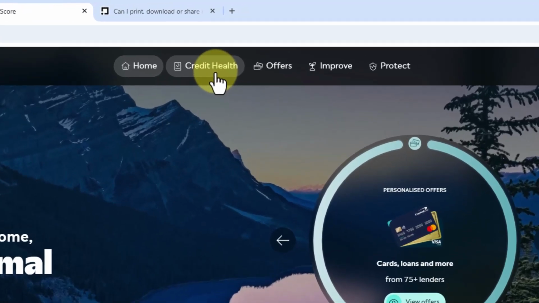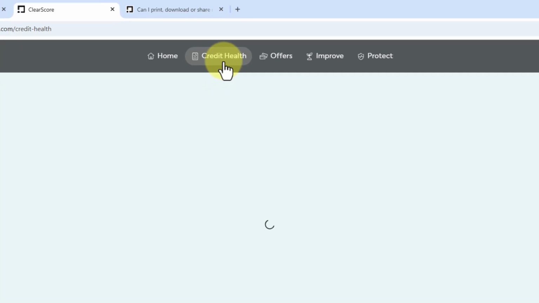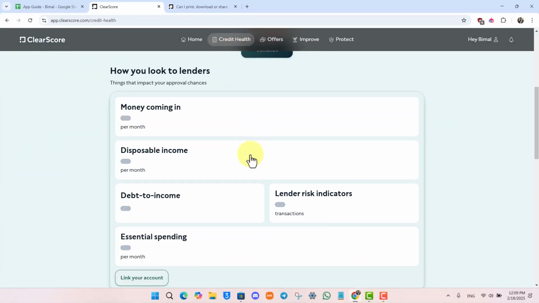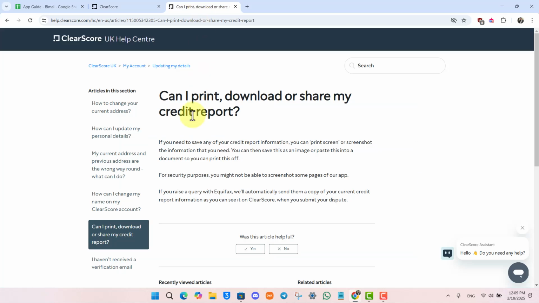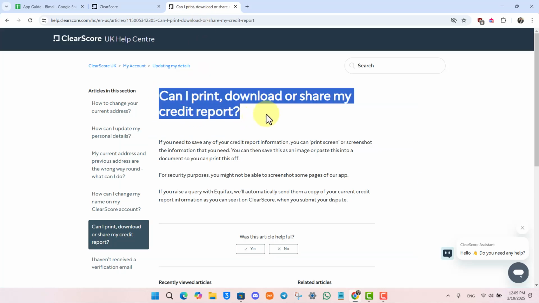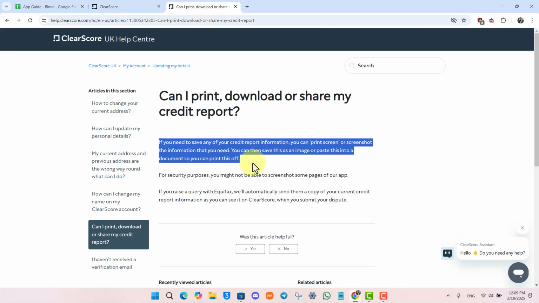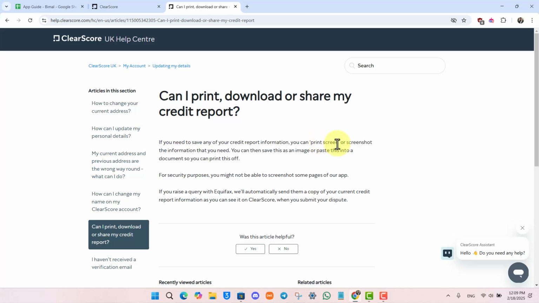Then go to the option that says credit health from the top of the menu. From credit health, you want to simply scroll and look for your credit report. Now, if we wish to print it, you can see it says, can I print, download, or share my credit report? So it says, if you need to save any of your credit report information, you can print screen, which means you can use the print screen key on your laptop or computer or keyboard, or screenshot the information that you need.